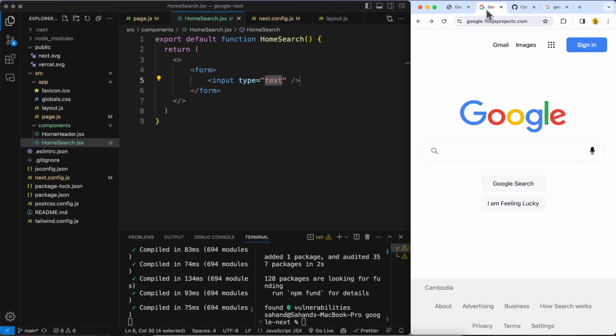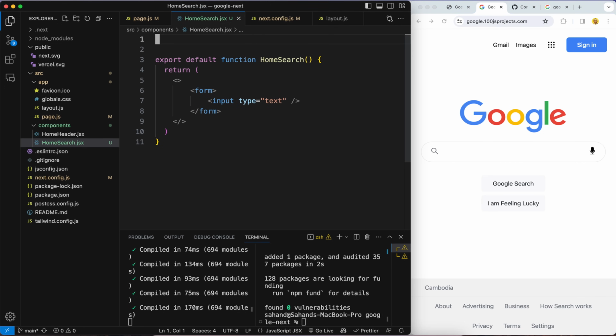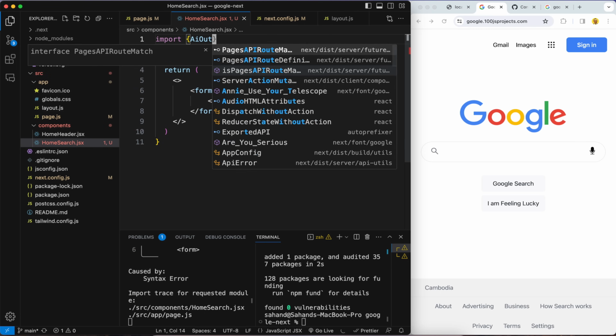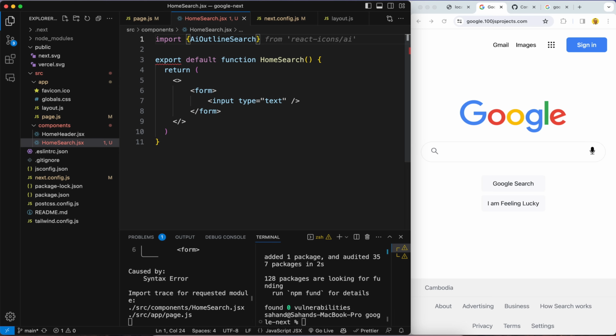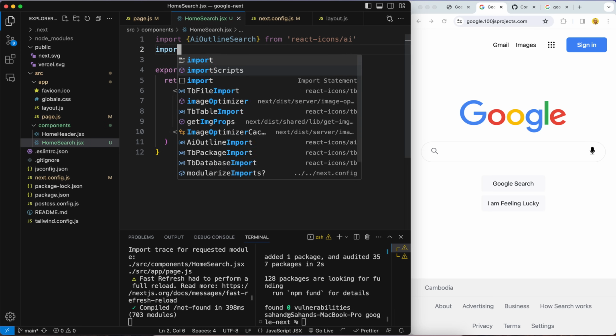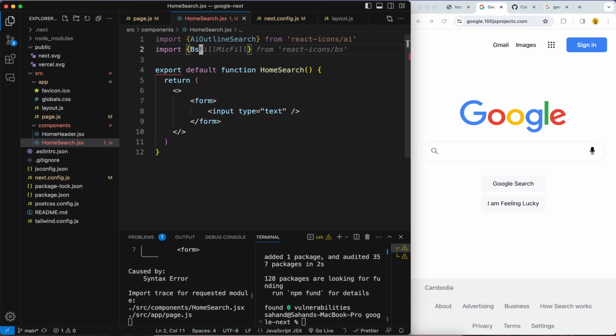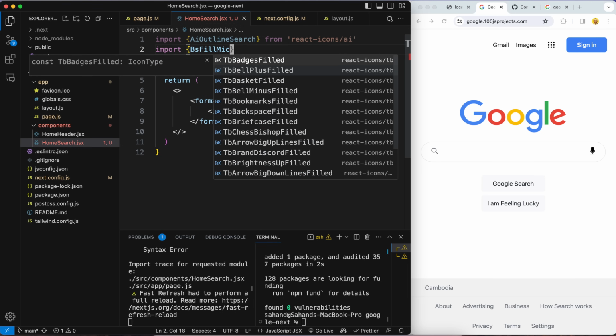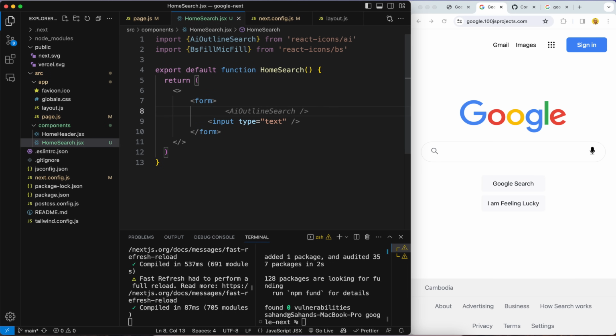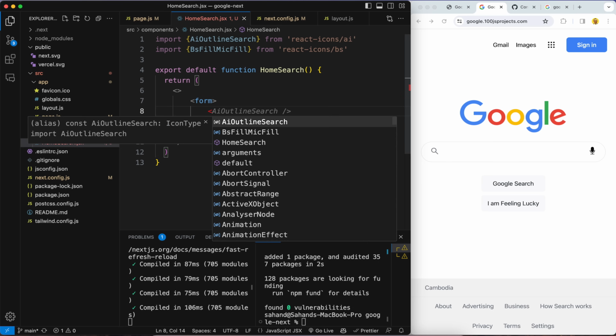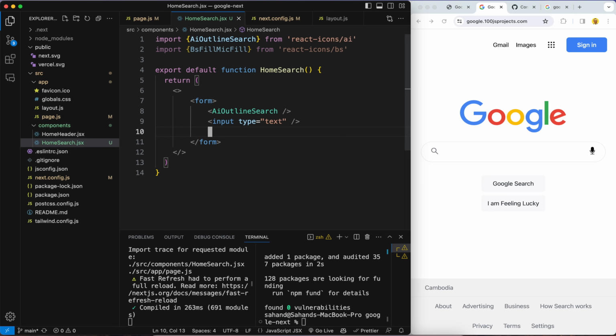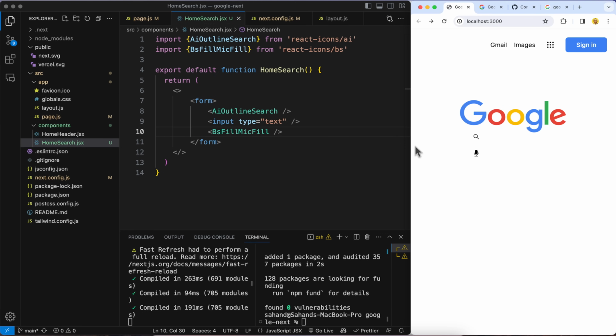Also before the input, I want to add an icon here. And also we're gonna have another icon after the input, which is the mic icon. So we need to import two icons at the top. The first one is going to be AiOutlineSearch, which is from react-icons/ai. Then we're going to import another one, which is going to be BsFillMicFill. So let's add them here. So this is the first icon. And then we're going to have the next one, as you can see from here.